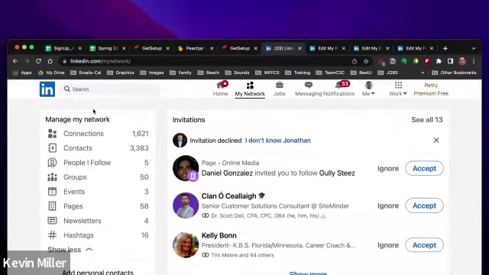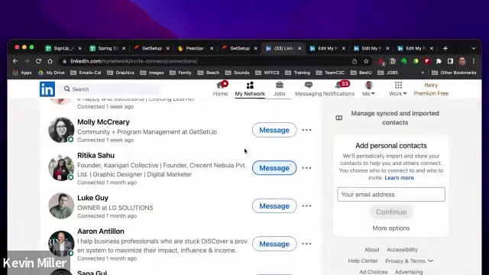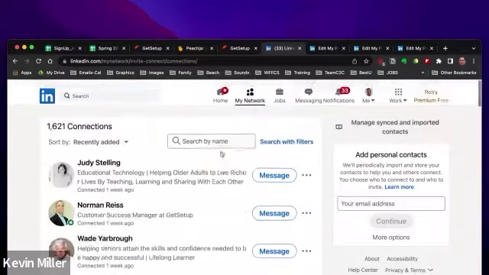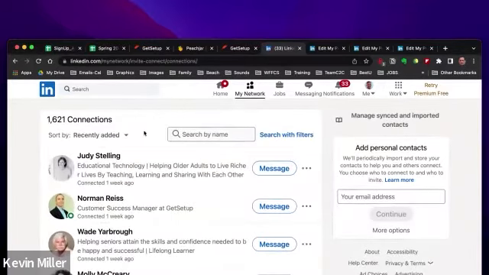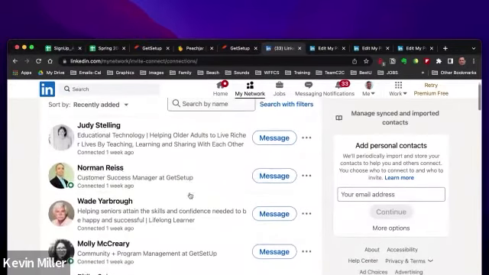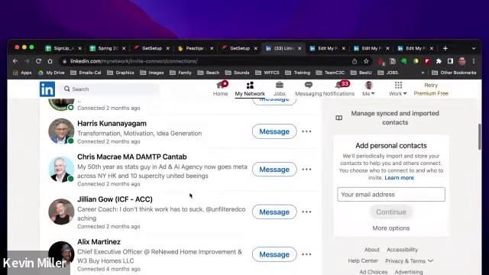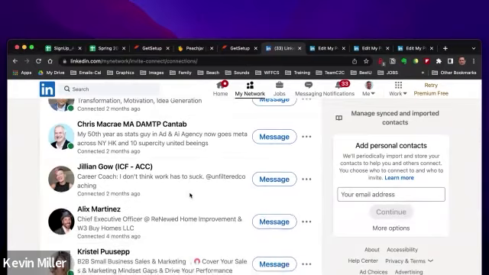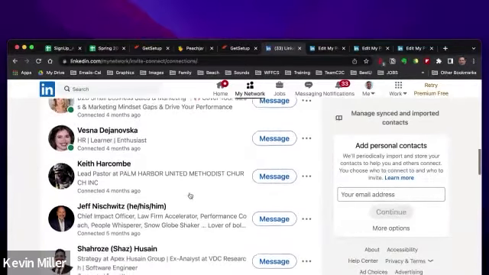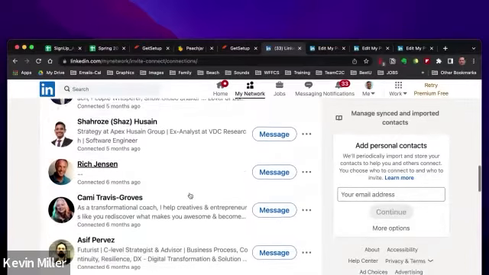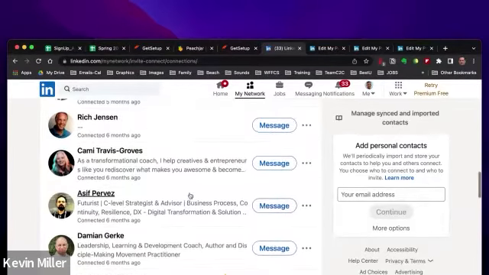But if I want to see my connections, I click on my connections, let's scroll down. Here we are. Here's my 1621 connections, and I can sort by them. I can look for them. But these are all people that I've connected with. So I've reached out to them and they said yes, or they reached out to me and I said yes. Okay. So there's a mutual yes, we can be connected, be a connection. So that's how that works.